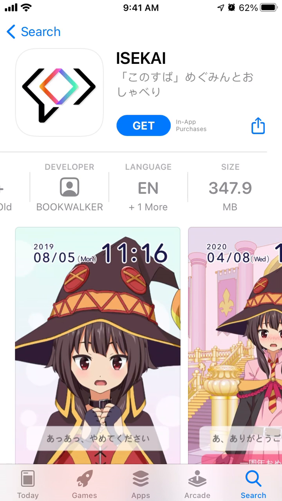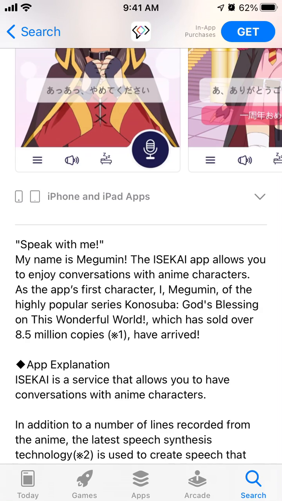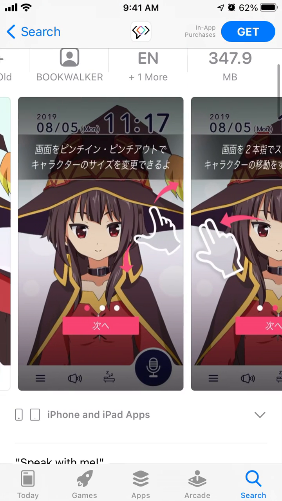Hello everyone. So how to install Isekai app on iPhone. So what is this app? So this app allows you to enjoy conversations with anime characters. Pretty cool idea.